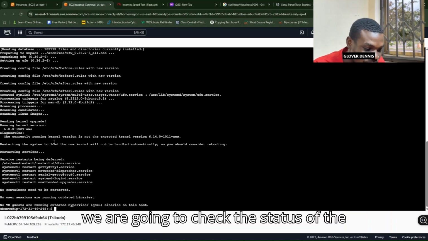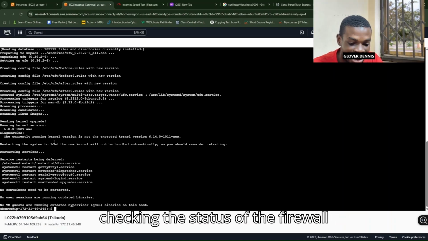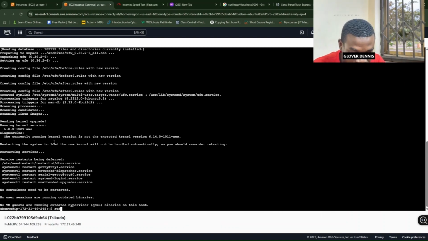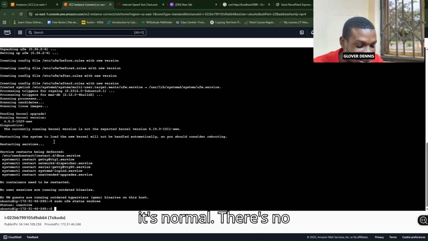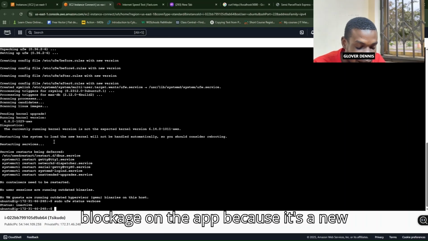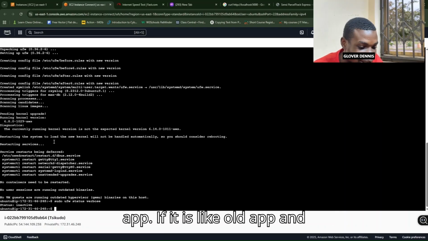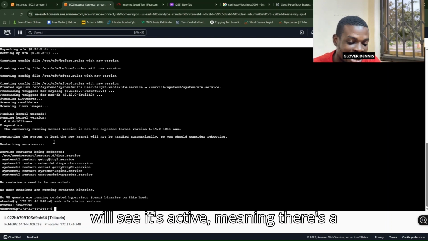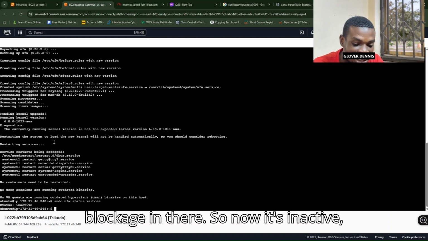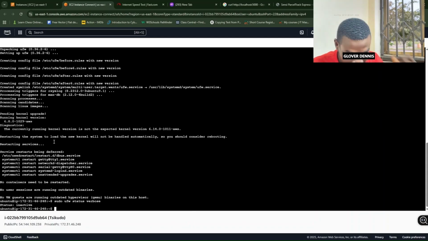So we are going to check the status of the firewall. This is the command for checking the status of the firewall. That's sudo ufw status. As you see, it's inactive, meaning it's normal. There's no blockage on the app because it's a new app. If it were an old app and we were now implementing the firewall, it would show active, meaning there's a blockage in there. So now it's inactive, so there's no blockage in the firewall system.